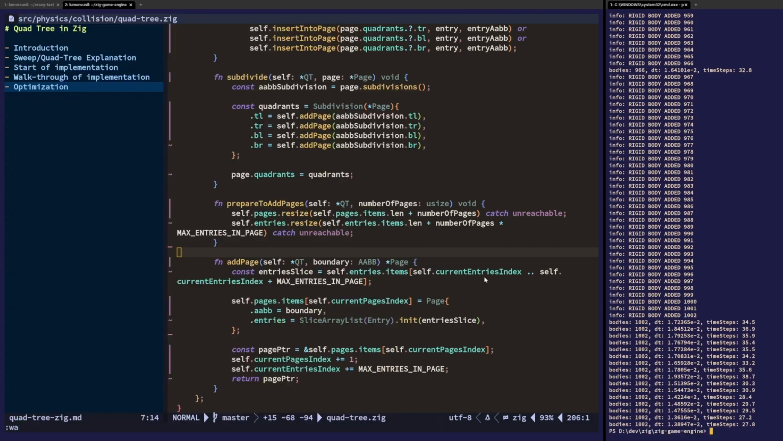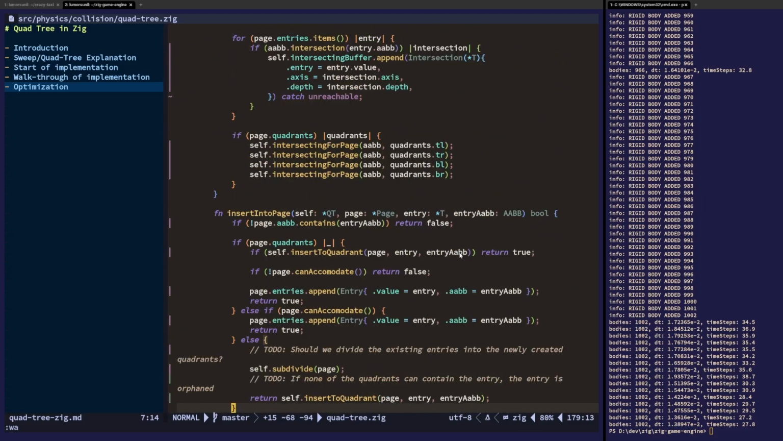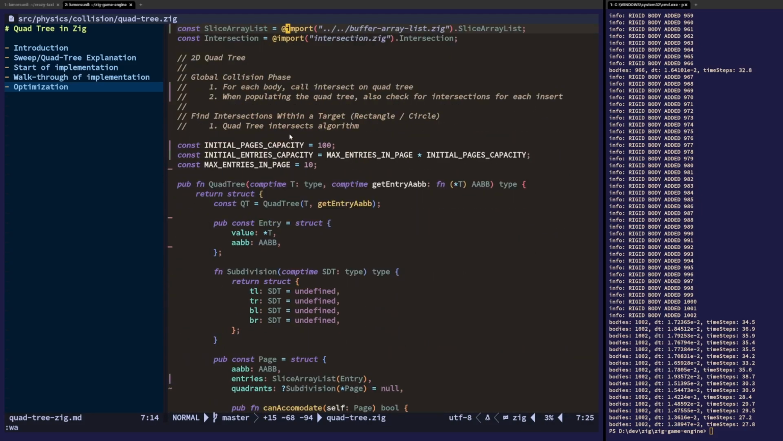There's one more optimization that I want to do, and it's the one that I talked about in the beginning of the last video. We do this one now for the global collision phase. For each body we call intersect on the quad tree. So we are first building the quad tree, and then we go through each body and call intersect on that. What I want to do instead is, while building the tree, check for intersections for each insert.